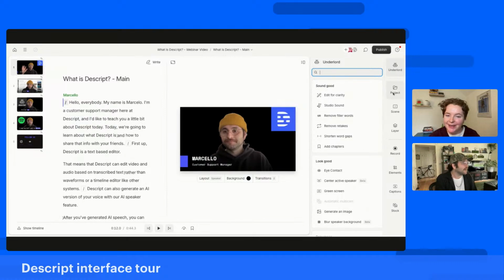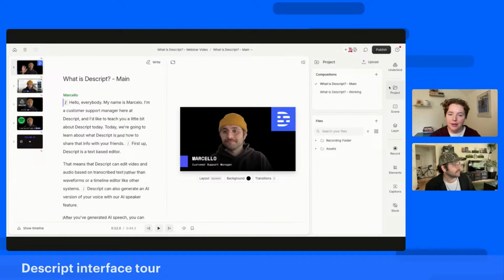All right, let's move down on this right-hand side panel. Next down, we have Project. This is going to contain all the elements of your project. That means files, compositions, and anything in between. But you can find all of that here under the Project tab.